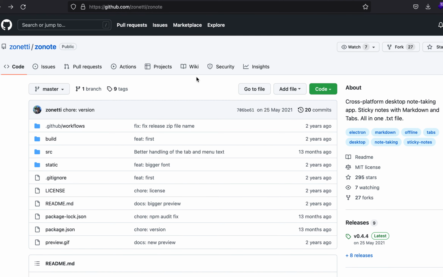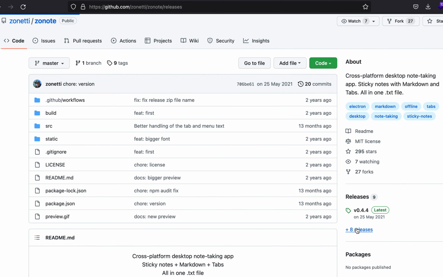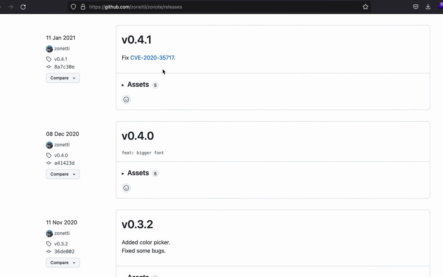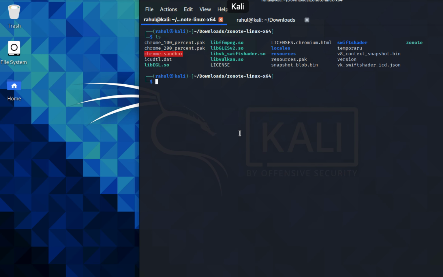So we are into the GitHub page of Zonaut. We'll be going down to releases. We have 8+ releases. And what we'll be doing is we'll be downloading the one just below which says CVE 2023-55717. We'll be downloading this. You can download it as per your need. I'll be downloading the one on Linux because I'll be running it on Linux. You can run it on Windows. If you run it on Windows, you'll get good results, likewise on Mac. So let's just get started.